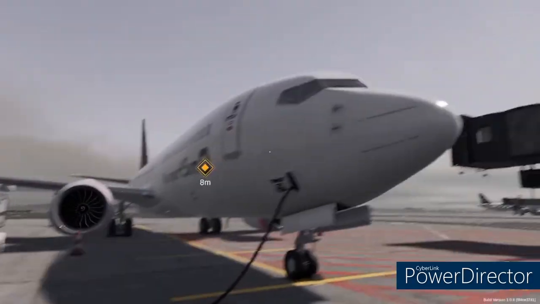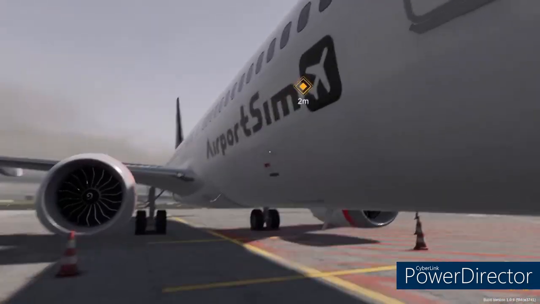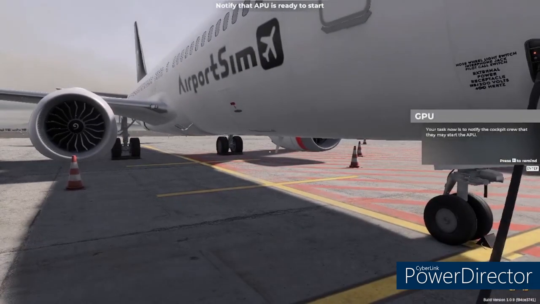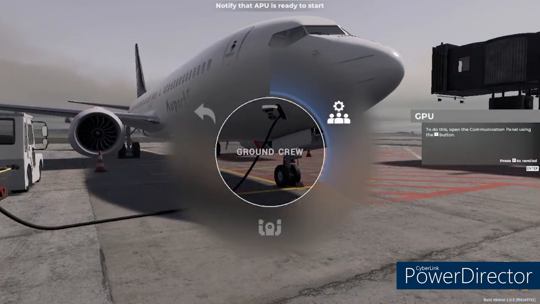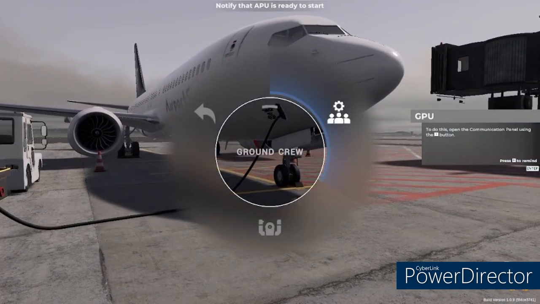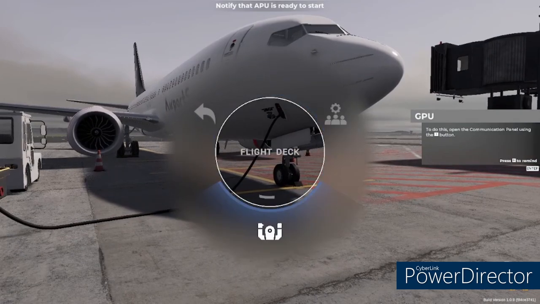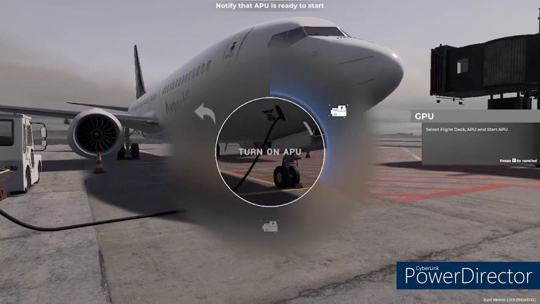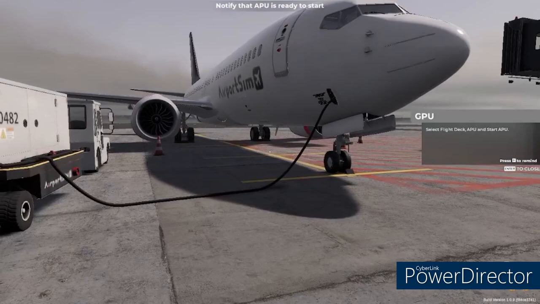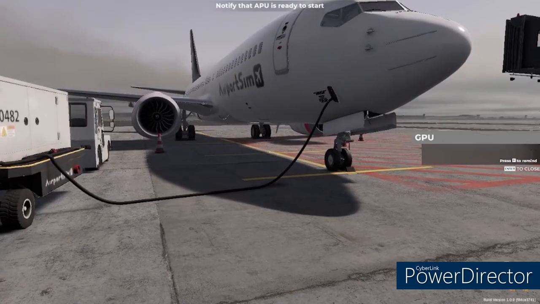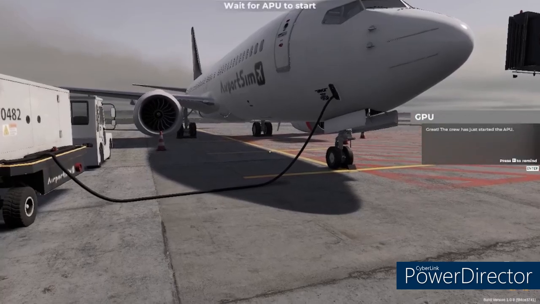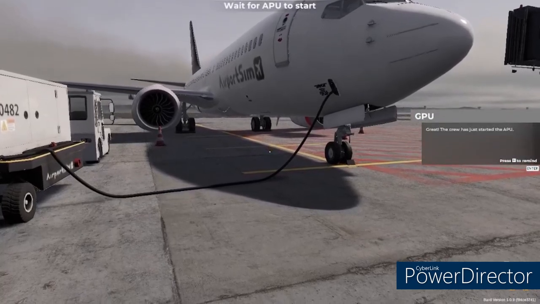Bon, fait là, ça me dit qu'il faut que j'aille voir l'avion. Que le GPS fait qu'on vient mettre. Donc là, faut dire aux personnes de l'avion qu'ils peuvent repartir le APU. Et voilà. Donc là, le APU est démarré.